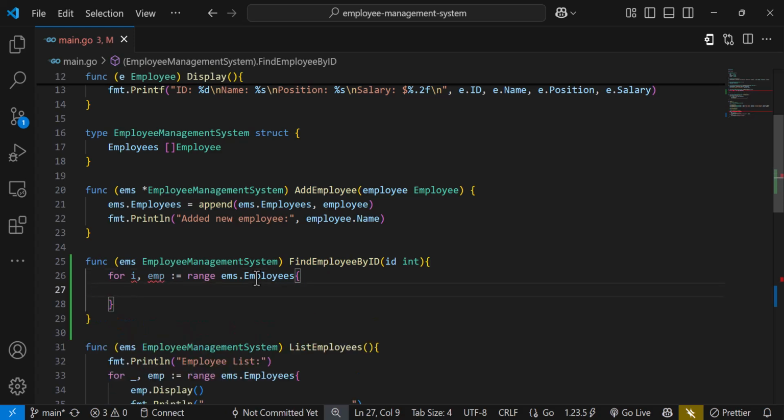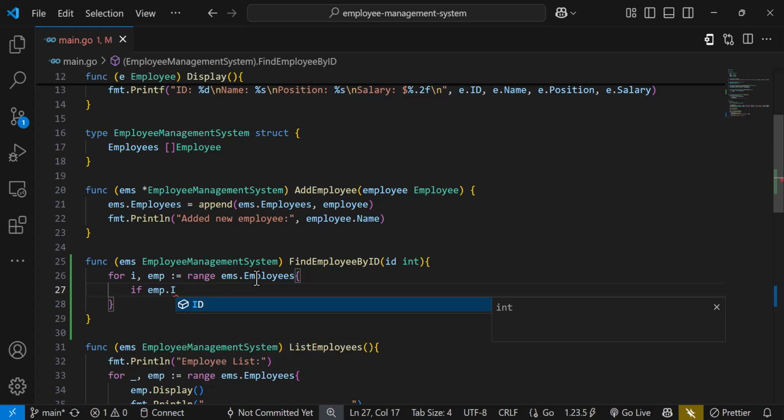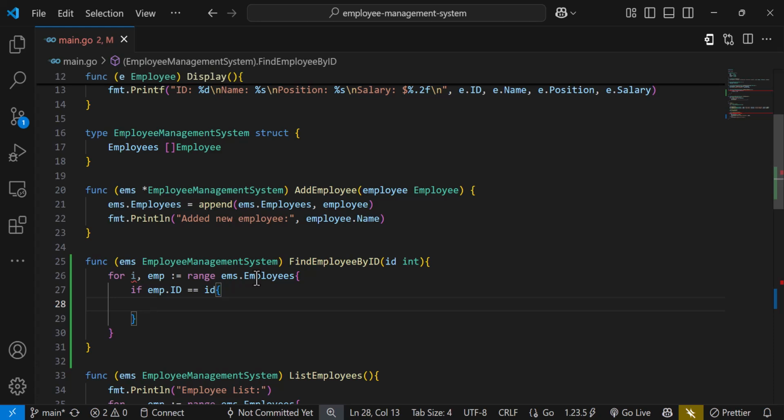Then inside our loop, we will check if the employee that we are finding has the ID we are bringing inside the function. So if the employee dot ID is equal to, so we use double equal sign for comparison, is equal to the ID that we are bringing in, then we have found that employee. Then we will continue to say that we should return that particular employee that we have found.